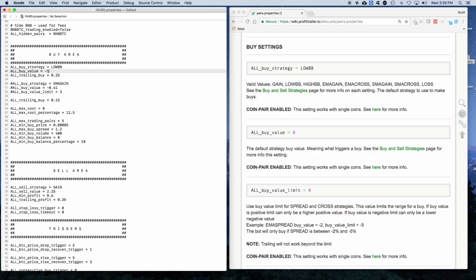So if you set it at -10, that would be 10% below. -20 is 20% below. If you want to get really conservative, you can do it at -30, and then it's only going to buy when it dips down.